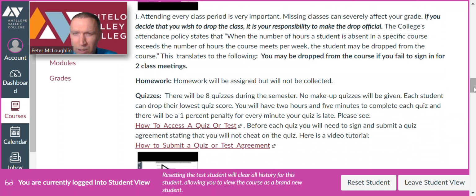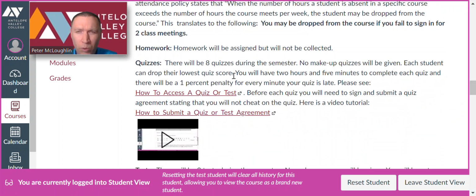Okay, so quizzes. There's going to be a total of 8 quizzes, and no makeup quizzes will be given. But each student can drop the lowest quiz score, and you'll have 2 hours and 5 minutes to complete each quiz. And it'll be a 1% penalty for every minute your quiz is late. Before you take the quiz, you're going to have to sign a quiz agreement stating that you will not cheat. So here's a video tutorial on how you can submit the quiz agreement. And here's another video on how to take a quiz, which you should look at.